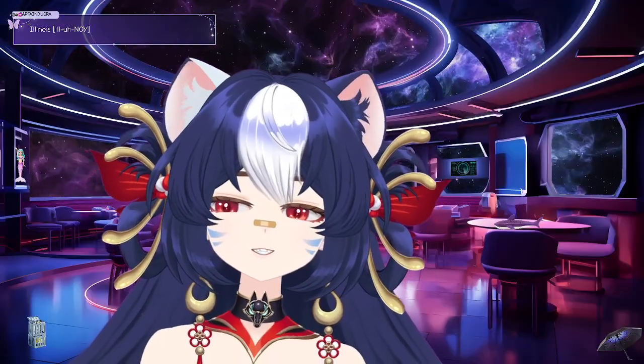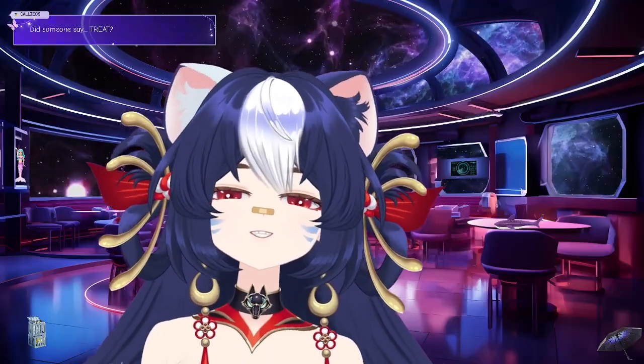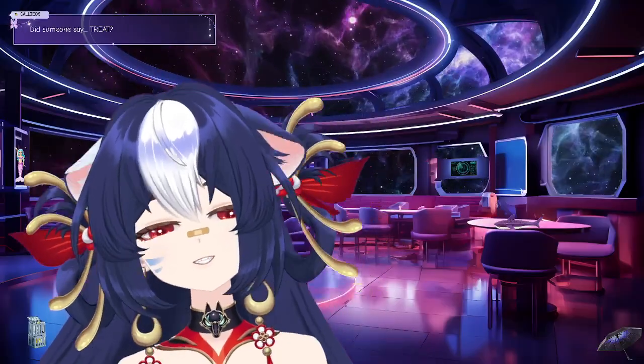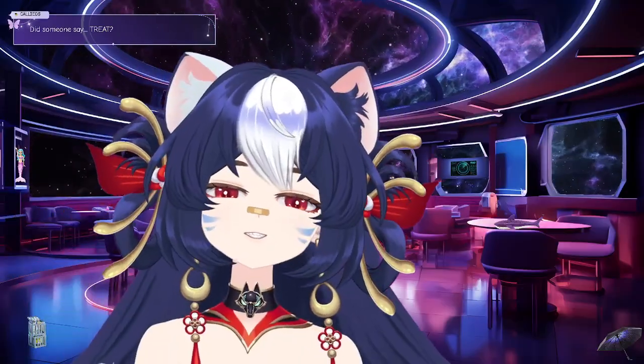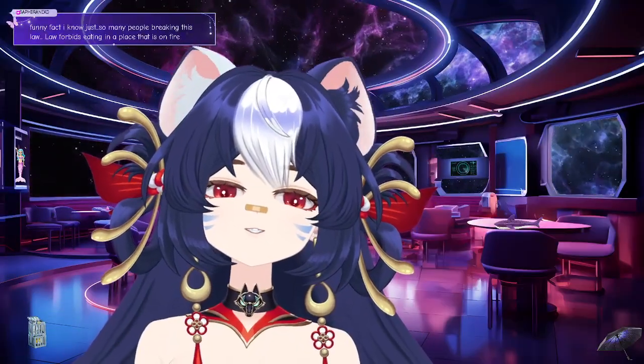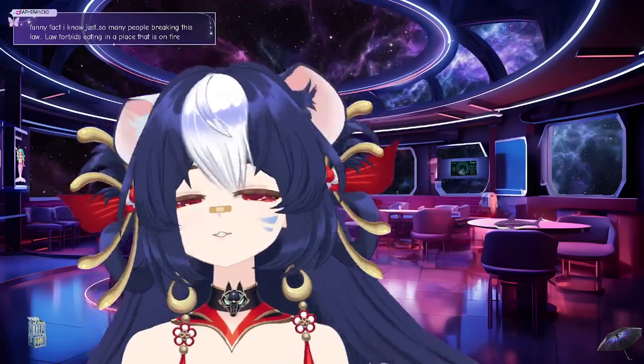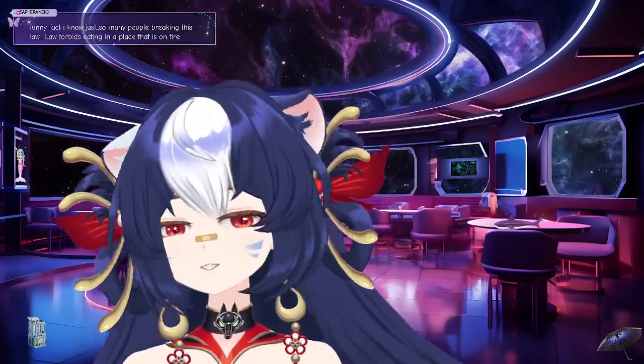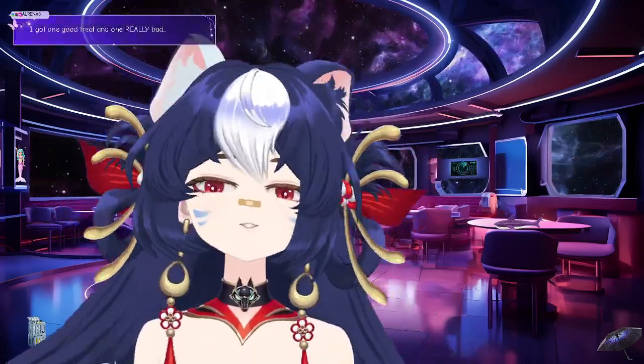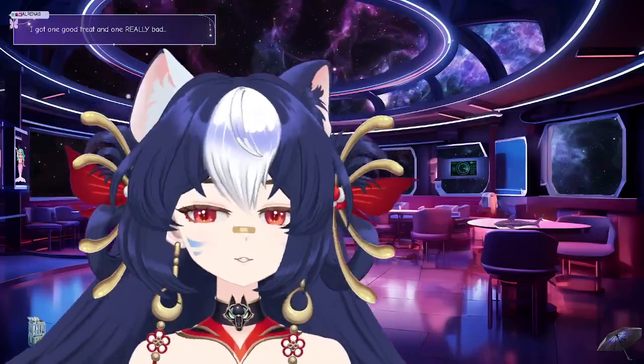Dukra's still stuck on Illinois. Did somebody say treat? We just want a treat, treat, treat, trees. Cat just wants a treat. We just want a little treat.